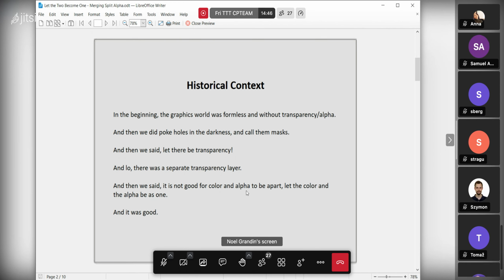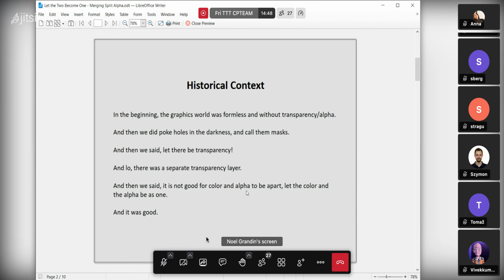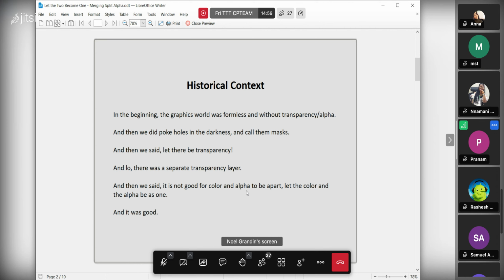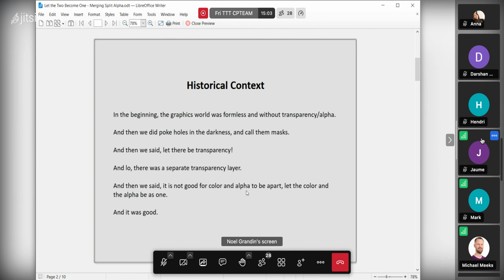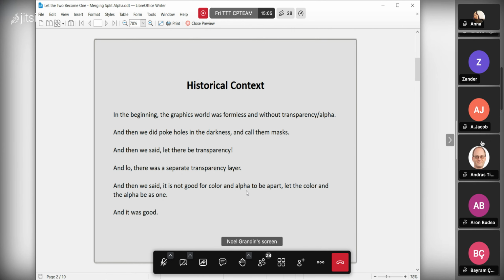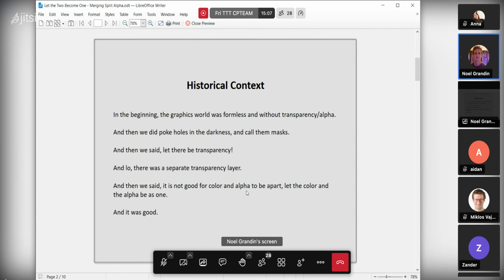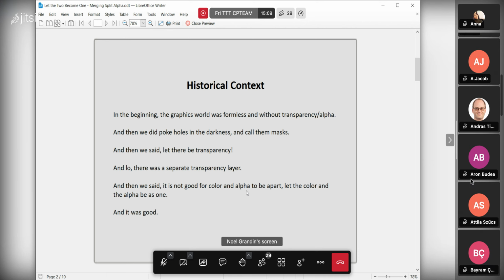So then we added transparency. And initially, transparency was a separate layer. It was a separate bitmap with values, initially 4-bit values, and then later on 8-bit values, indicating how much transparency there would be. But it was a separate layer. The graphics cards would use these layers to combine multiple color layers. And that was useful, but it was really a pain to work with.